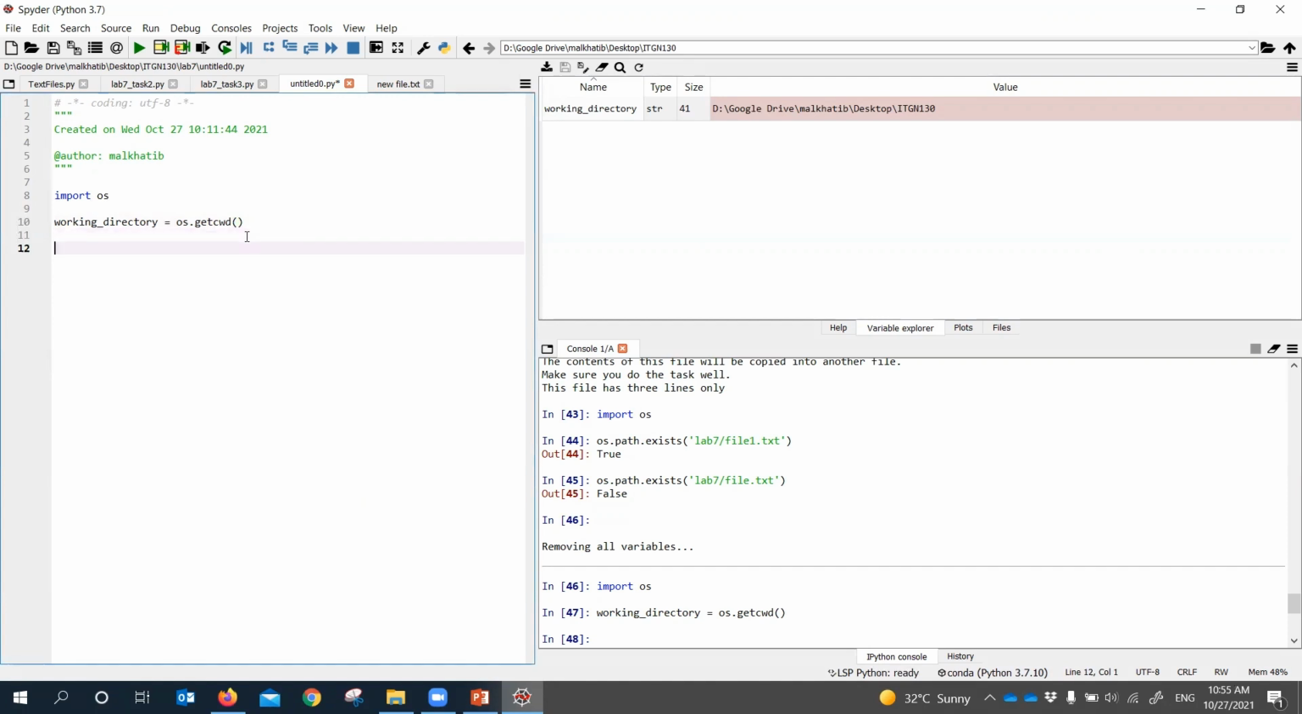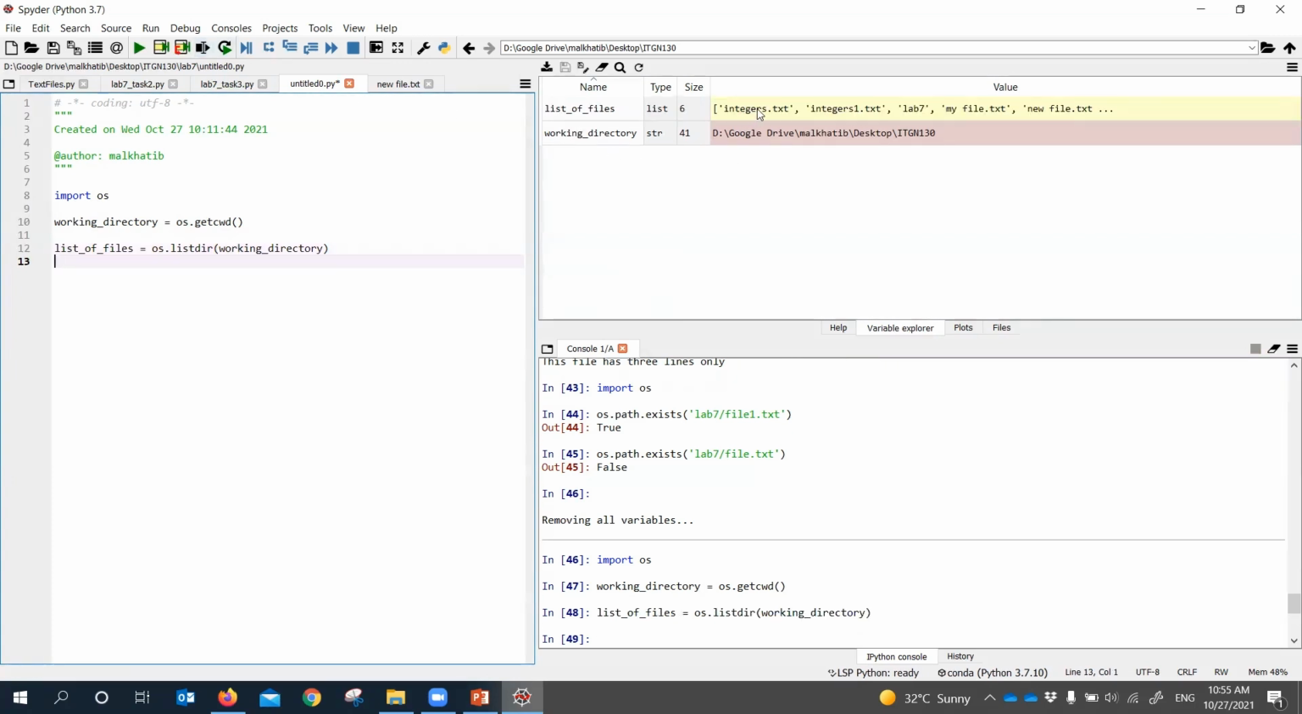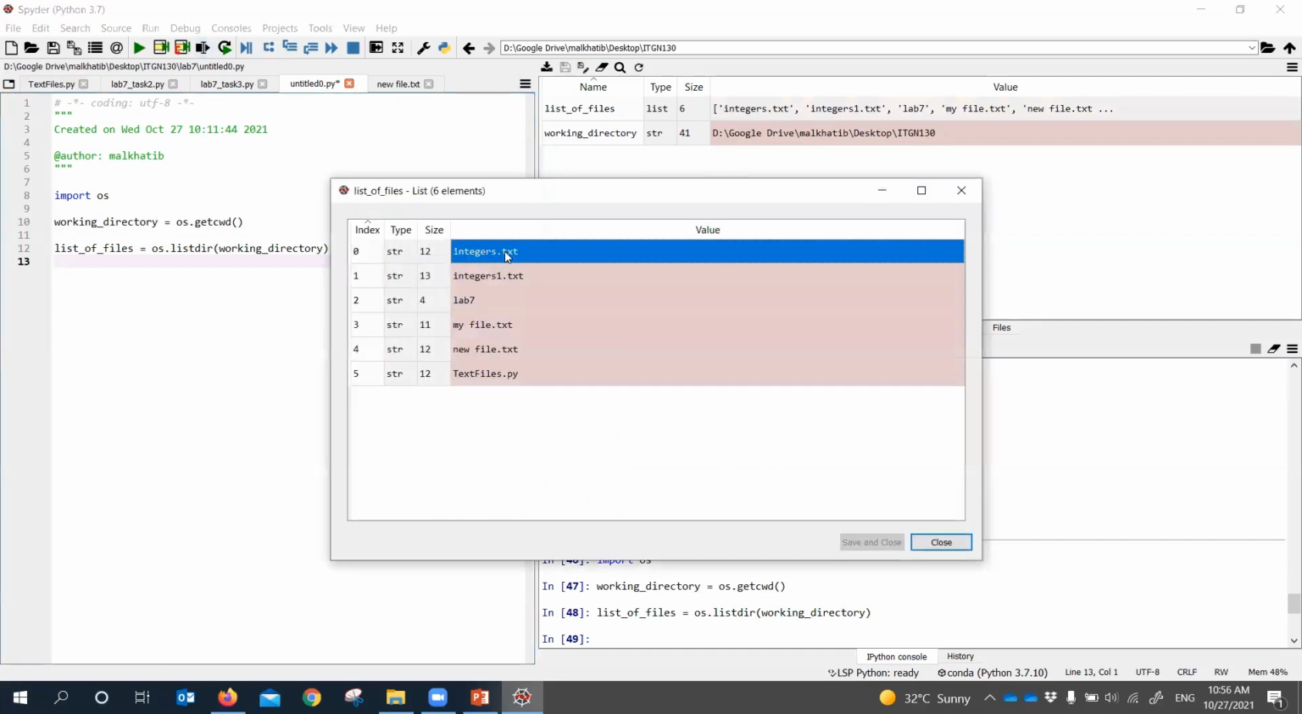All right. So I want to check my list of files. List of files equals os.listdir of my working directory. I use the tab for autofill. So we'll check list of files, and there you go. It returns a list. Lists will be the topic of next week, inshallah. Lists are a data type. And if you open it here, there you go.